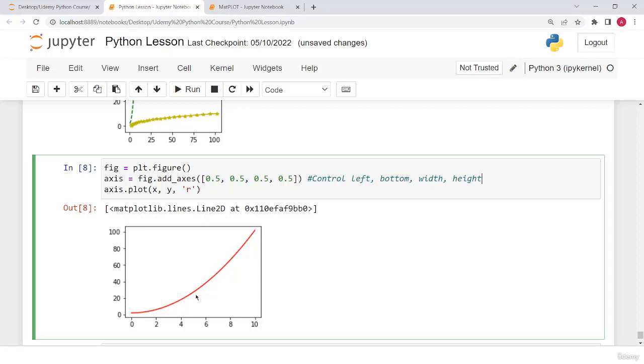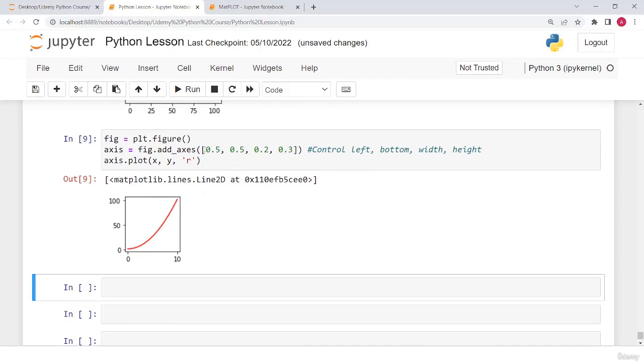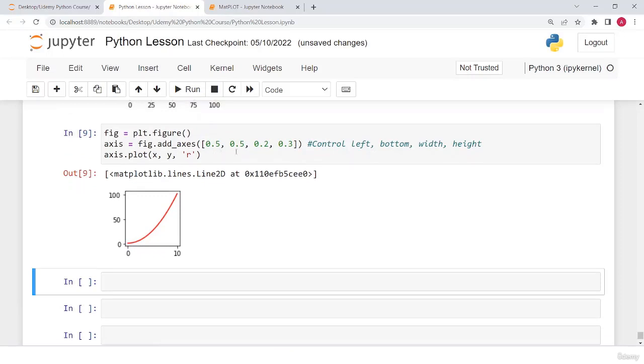So from the first value you can move your graph left or right, from the second value you can move up and down, and from the third and fourth value you can adjust the width and the height of the graph. So for example, if I change it to 0.2 and here 0.3, you can see the changes occurred in this graph. I will also show you what result we get if we change these two values. So in the next few lines I will show you what we can notice if we make changes in these two values.